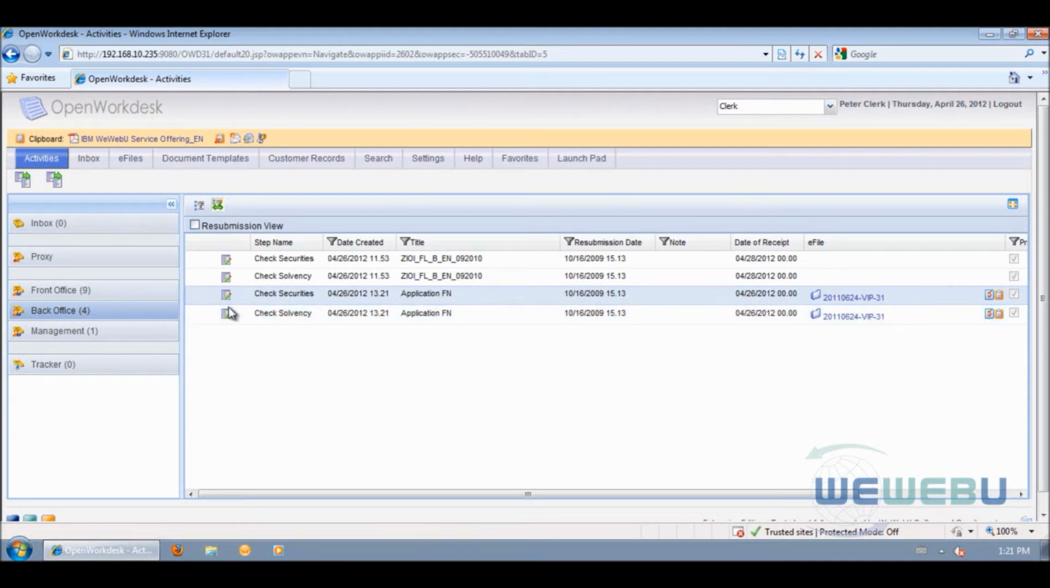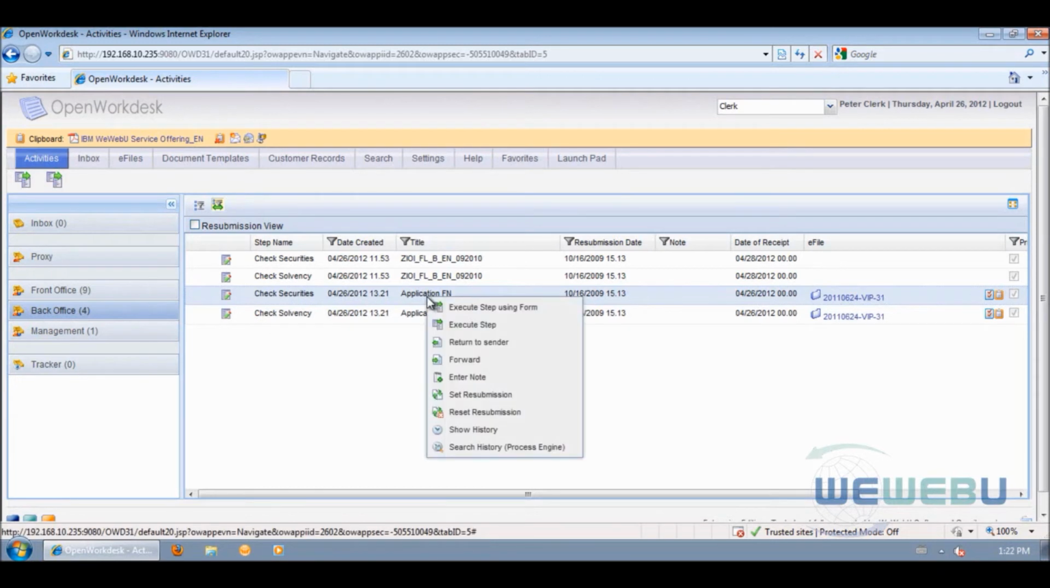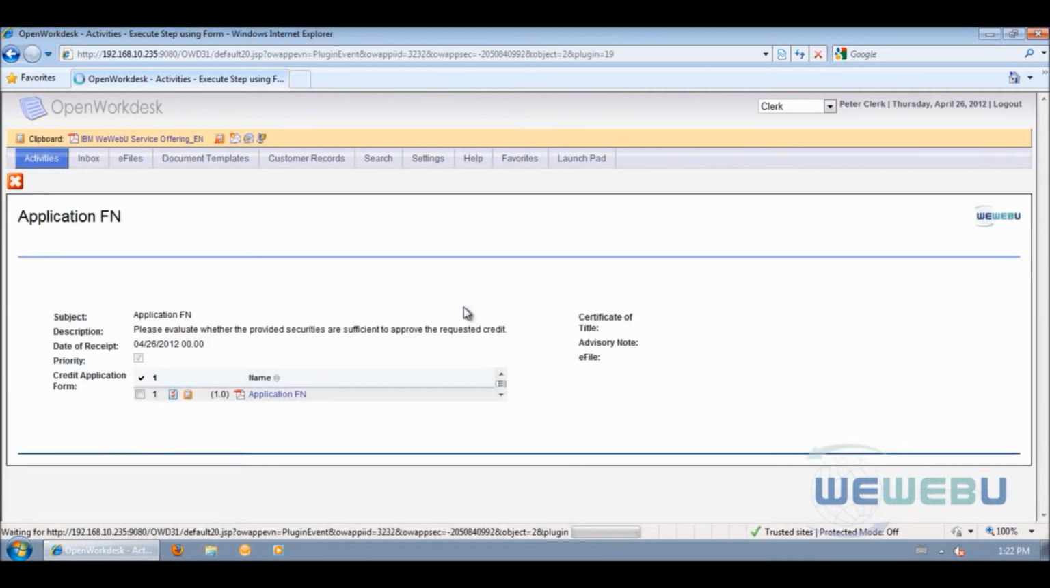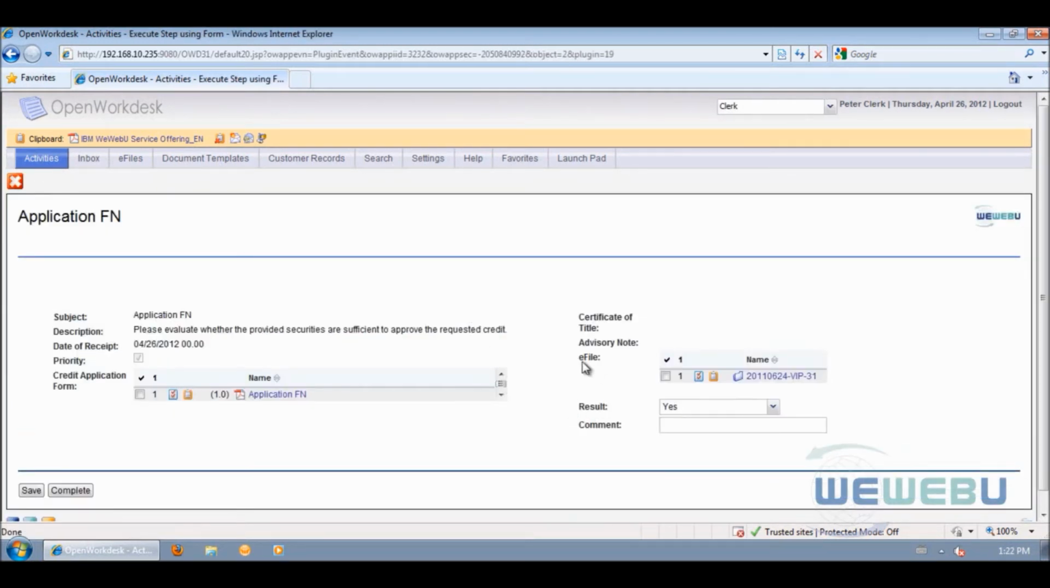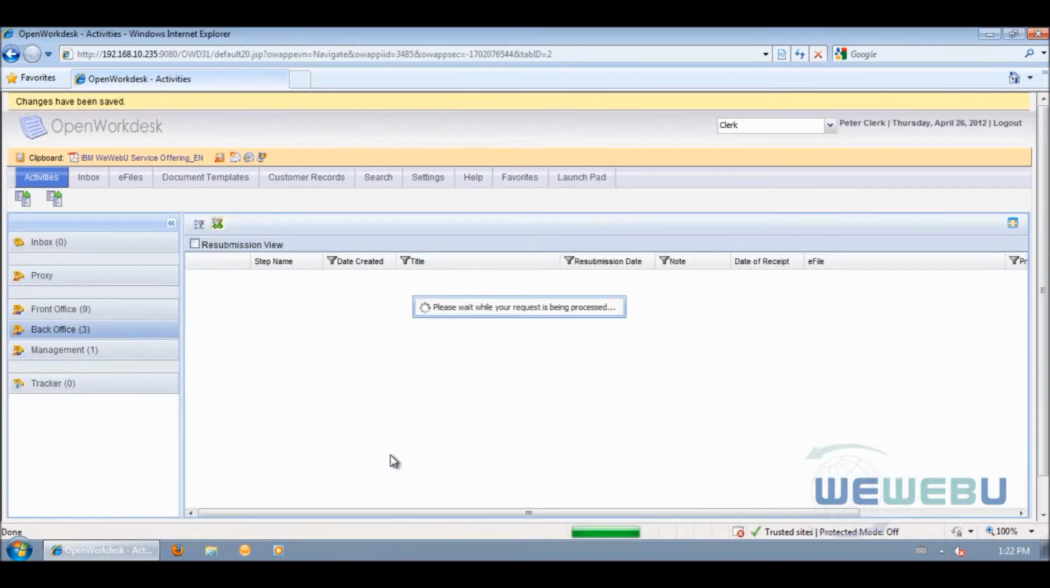Well, so we execute the first one, and you see that in this case we have the e-file reference available, but not the text statement. This will appear in the other form. So we can set a decision, say result yes, that's okay, and click on complete.